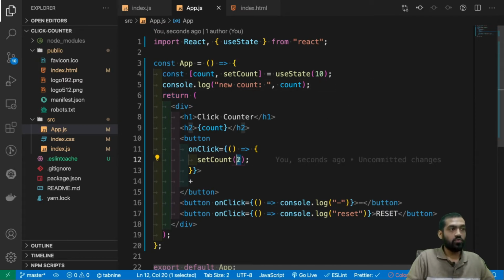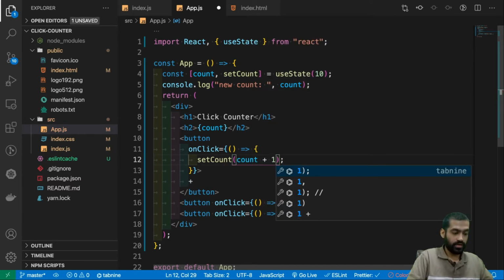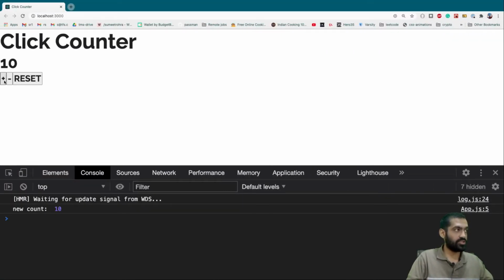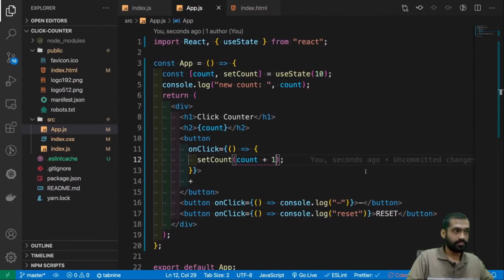Now in order to create a proper counter, instead of 2 we can do count plus 1. Works, right? Let's refresh. Okay, 11, 12, 13, 14, 15. It's working. Finally it's working. Everything is getting updated, right? Now we have to make sure that these work as well, right?